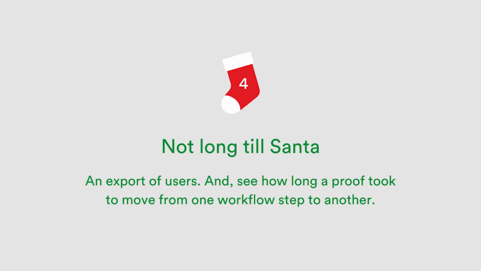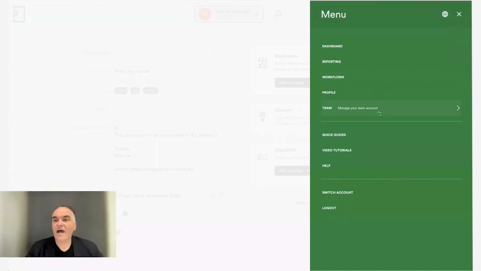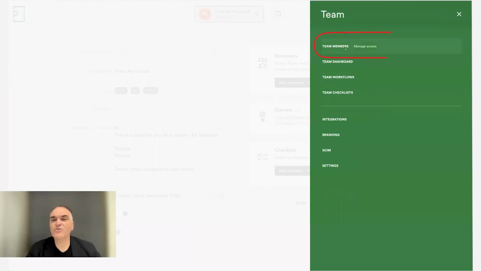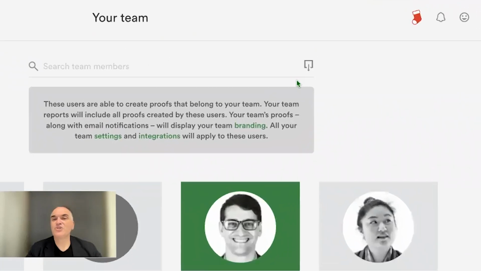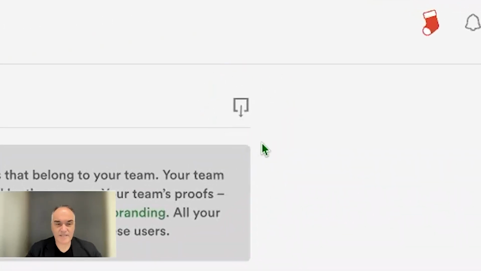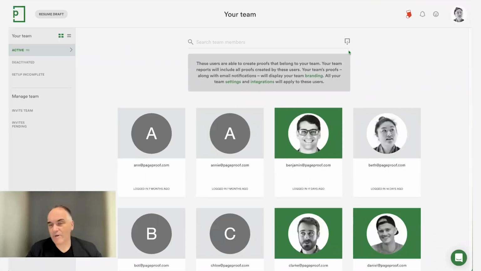Number 4, day number 4, inside of your team, this is for the team administrators. When you go to team members, there is the option here to download the users. Okay, so you're able to go in and download a list. It'll give you a file of all of the users that are inside of your team.